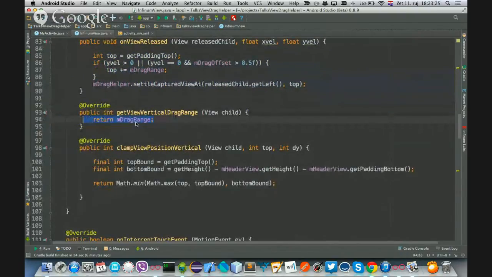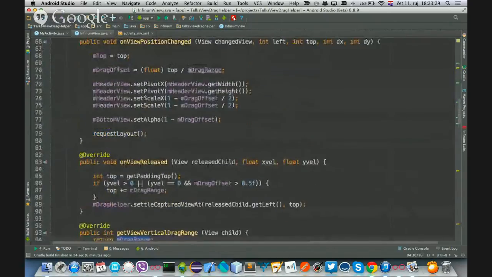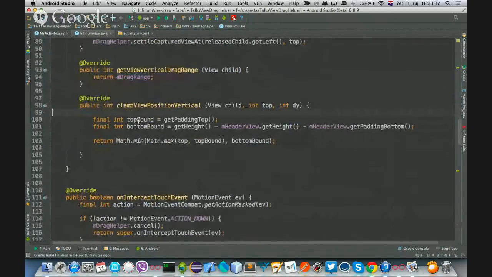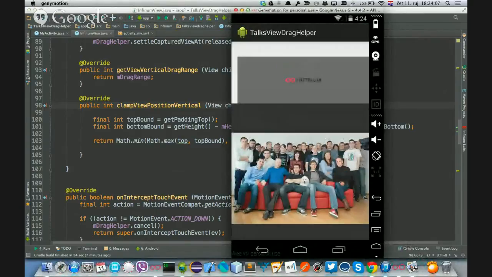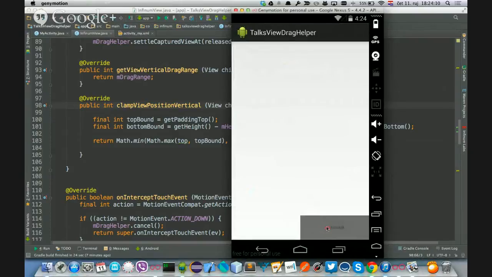This will return the vertical drag range. You'll have to calculate it by yourself. And this is clampViewPositionVertical. Here we allow the user only to drag the view vertically. The user cannot drag the view horizontally, only vertically. If you return only the top which you receive from the method, it will allow you to go off screen. But if you calculate the padding and bounds, then you can stop it from going outside, so it can go only all the way to the top and all the way to the bottom. But we can also allow it to go outside the screen.